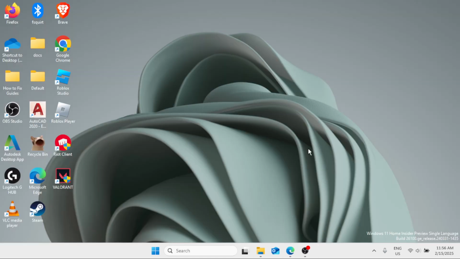So that's it. That is how you can easily enable or disable the search highlights on your Windows for the search home and the search bar.